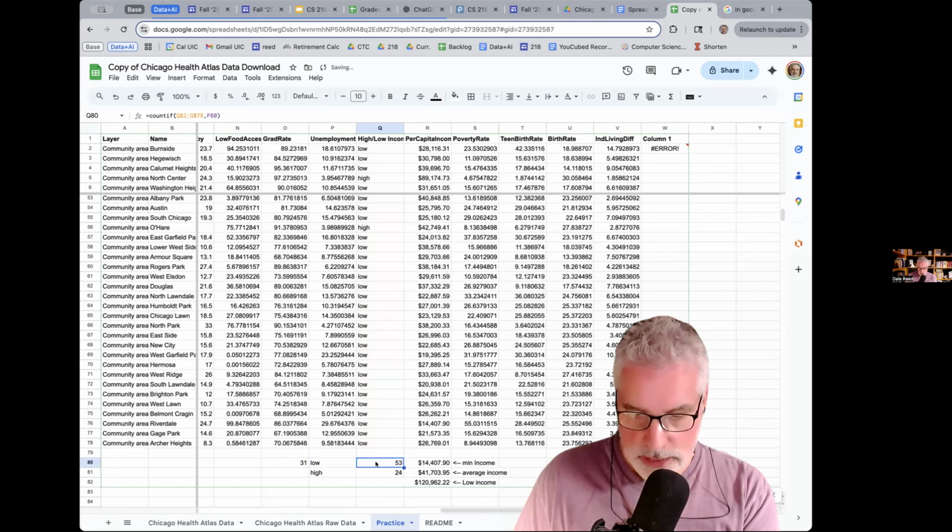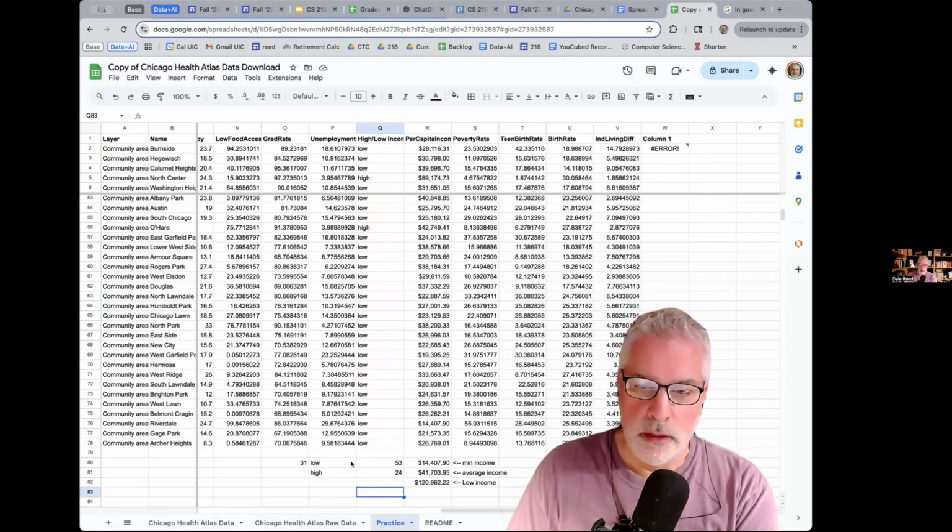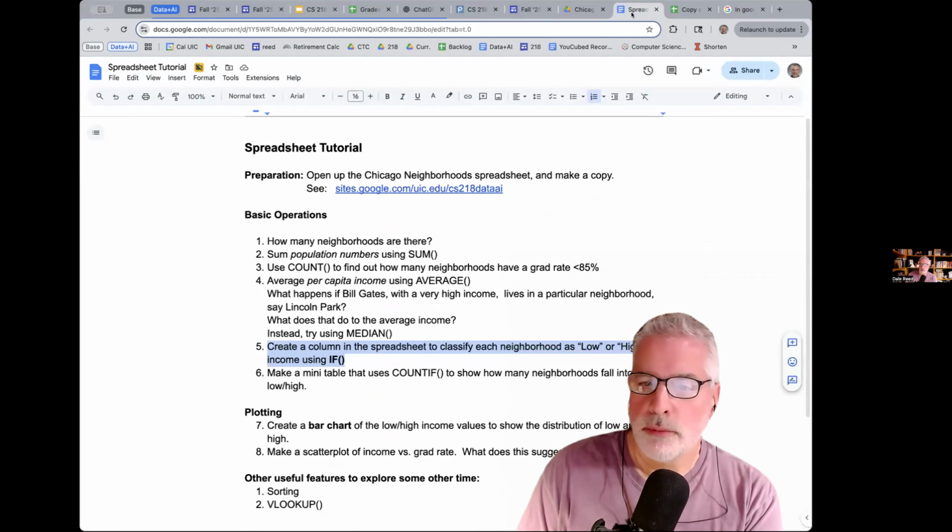And now we take that and when we copy it down to here and we look at the formula, it goes from 2 to 78. And this goes from 2 to 78 again. But this one refers to P80, which is low. And this one down here refers to P81, which is high. So 53 plus 24, 77. And that's how many neighborhoods that we have here. So let's take a look at our progress.